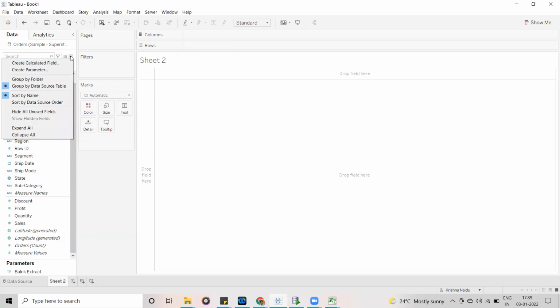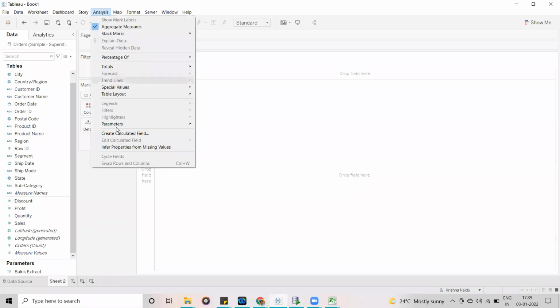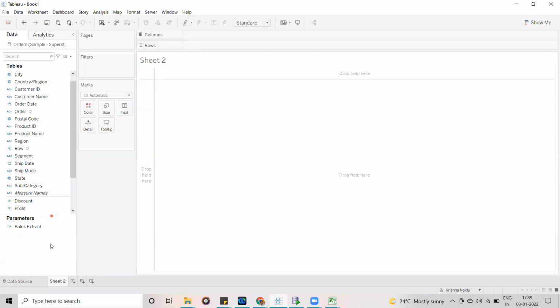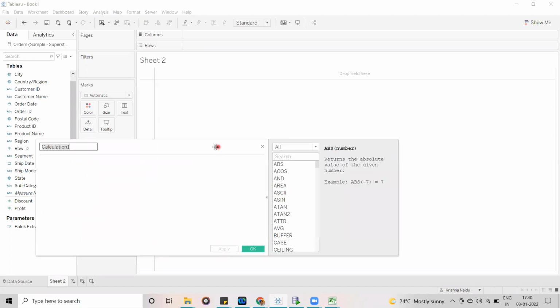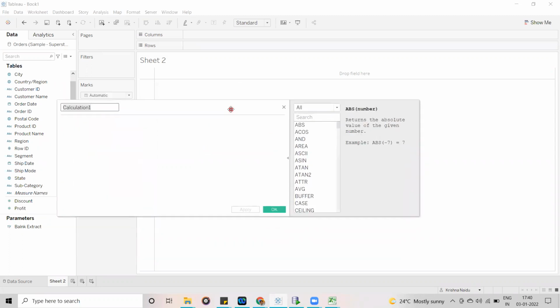Here you can see, once I click on this drop down arrow, we have a create calculated field option. Another option is you can go to the analysis menu and click on create calculated field. Or one more thing you can do is right click on this white space, and you will get the create calculated field option. Whichever option you choose, you are going to get the same window. This is the window you are going to get.